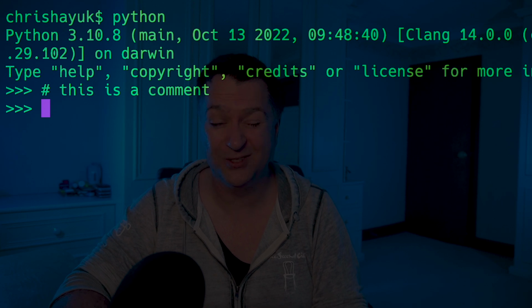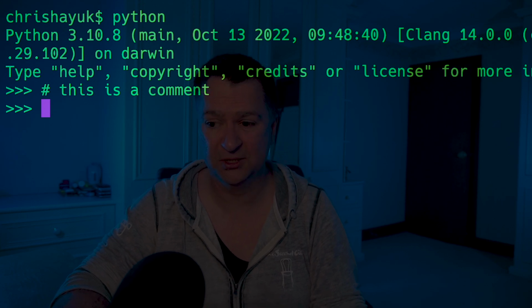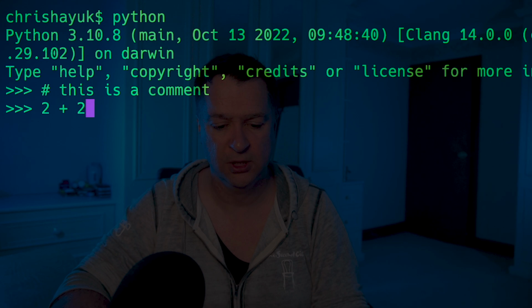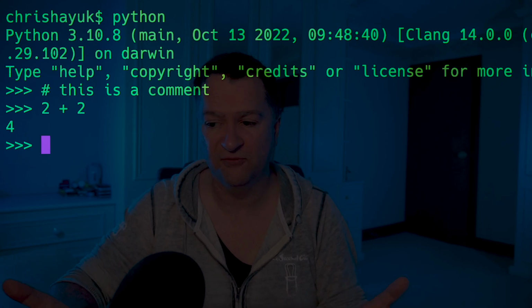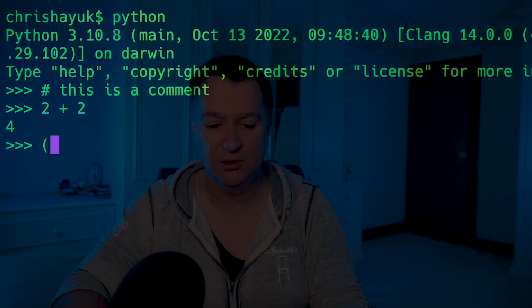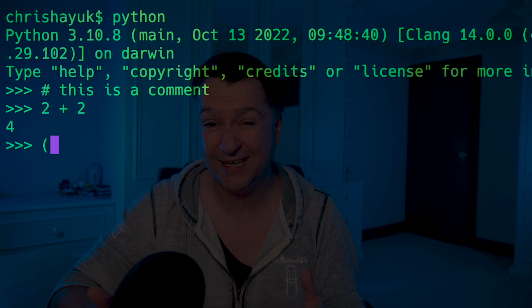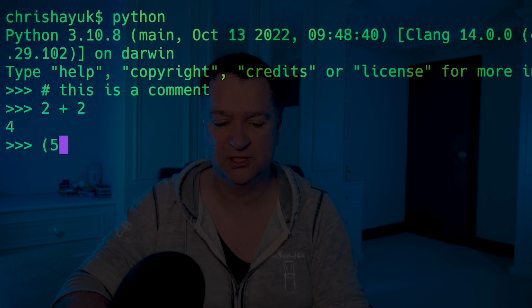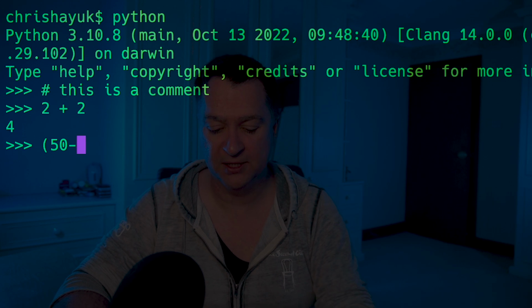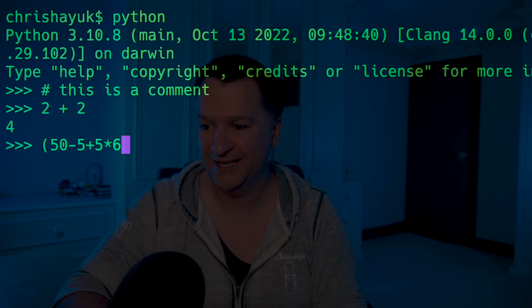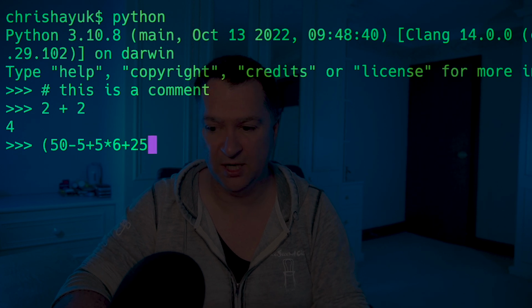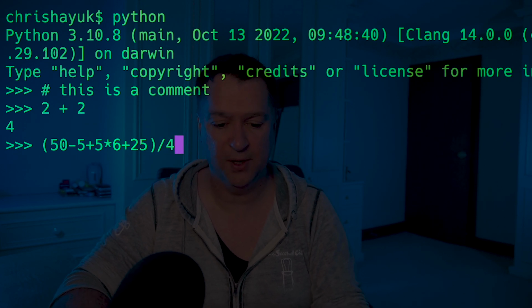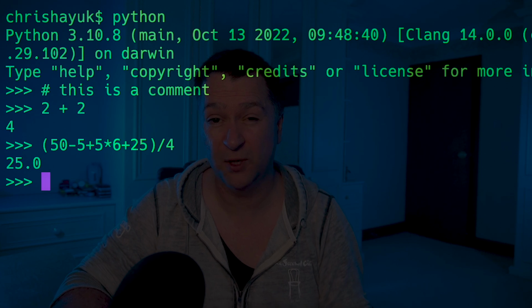And within the interpreter, I can do some calculations. So I can do 2 plus 2. And you can see that's going to come back with 4. And we can do the more complicated example that Guido had, which was 50 minus 5 plus 5 multiplied by 6 plus 25, and we'll divide that by 4. And then you can see it comes back with 25.0.